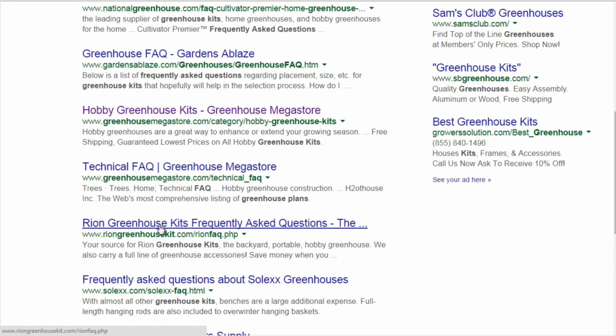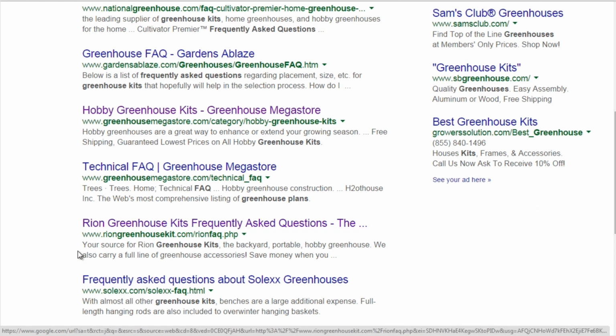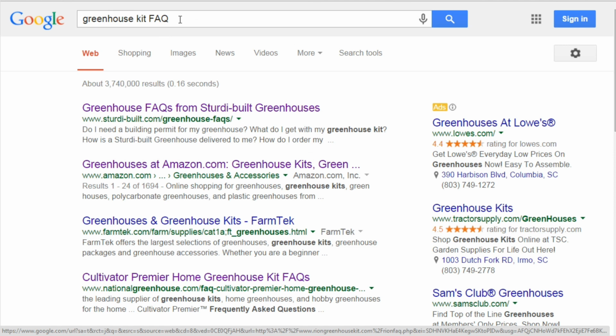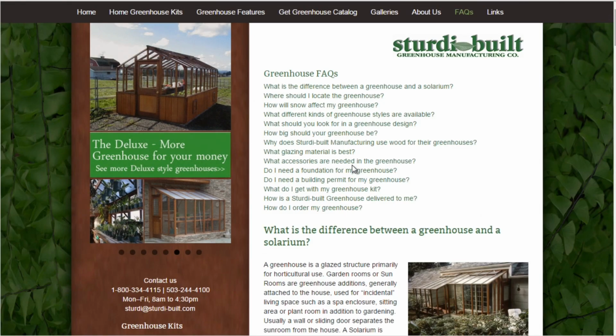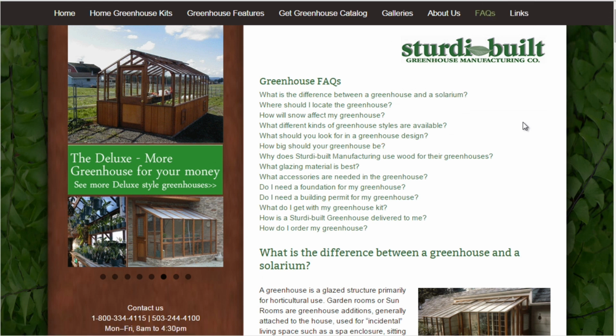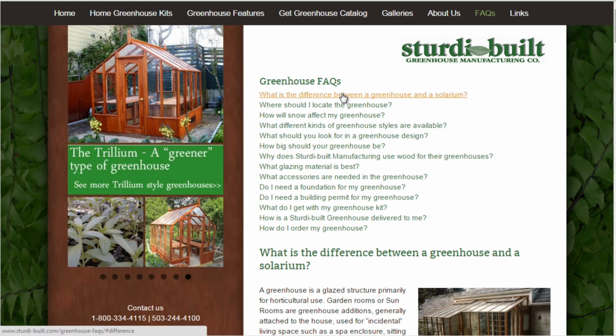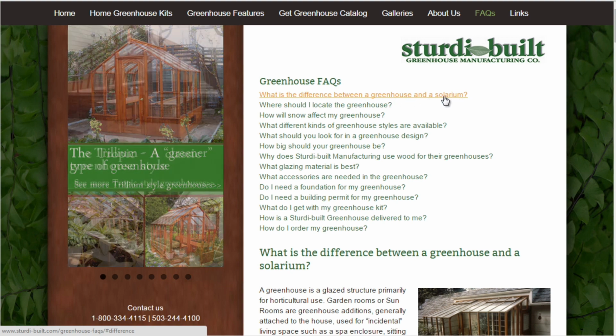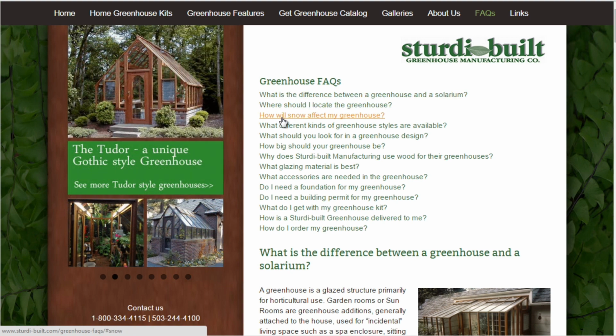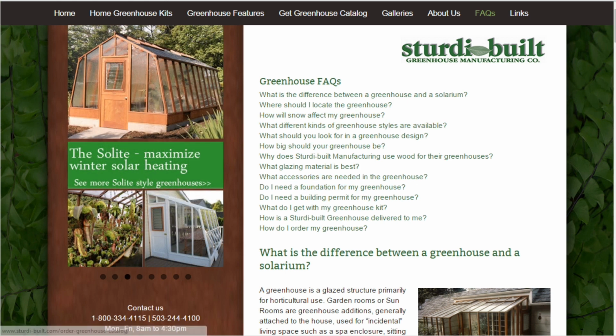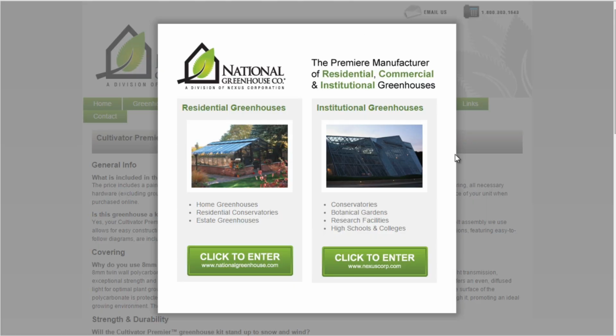It would be better if you can find websites that are actually selling what you're trying to sell, so in this case, selling greenhouse kits. Looking at this, I can tell that this is not just a website that's selling a bunch of gardening stuff, it's selling greenhouses. So the FAQ here is, what is the difference between a greenhouse and a solarium? Where should I locate the greenhouse? How will snow affect my greenhouse? And stuff like that. Then I move on to the next website, which, as we can see here, has residential greenhouses, which is what I want.